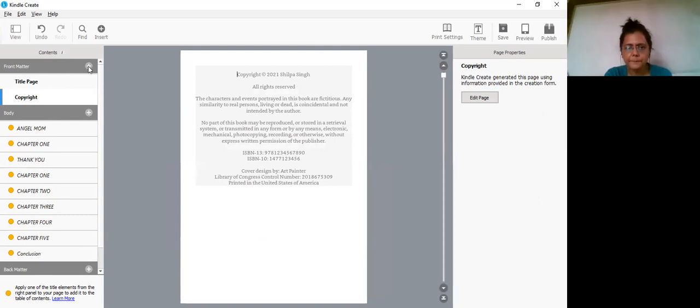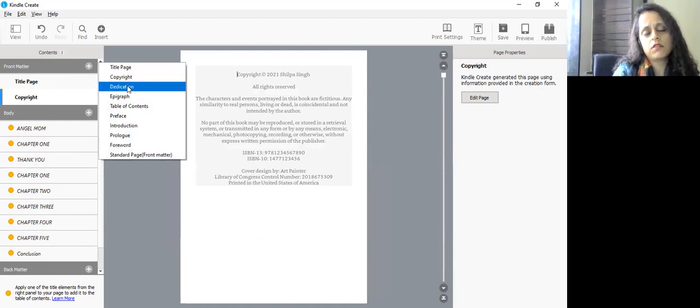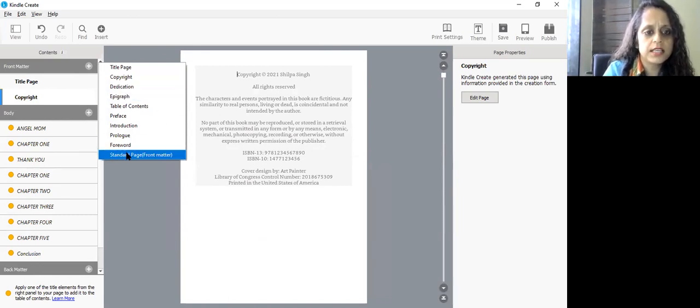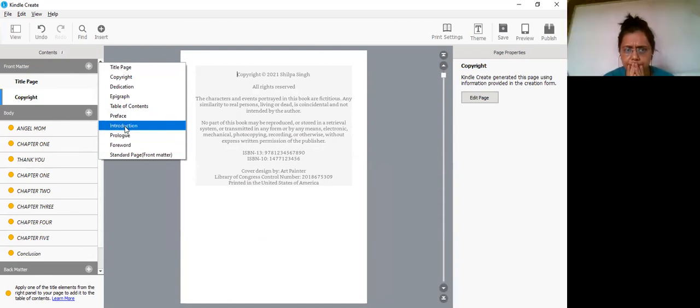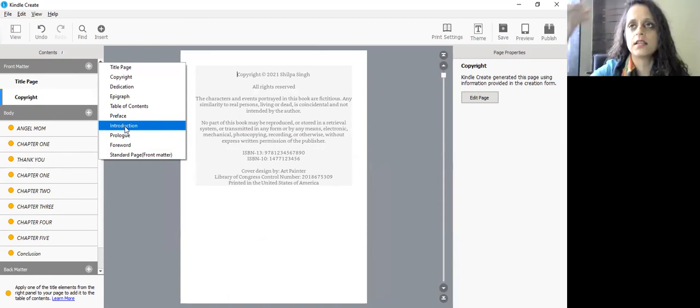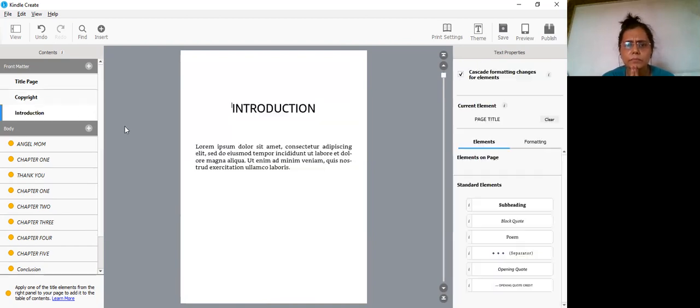Now next comes the dedication. When we learned this from our mentor, he told us not to write all these, dedication, epigraph and all that. Then you have to come to introduction. Leave the table of contents, because Kindle will create the table of contents automatically at the very end. So we'll have to write the introduction now.